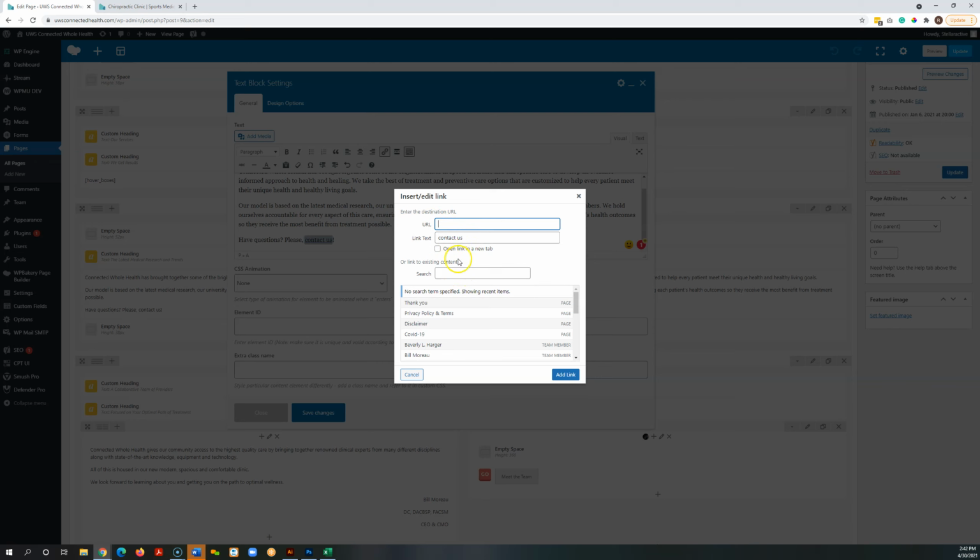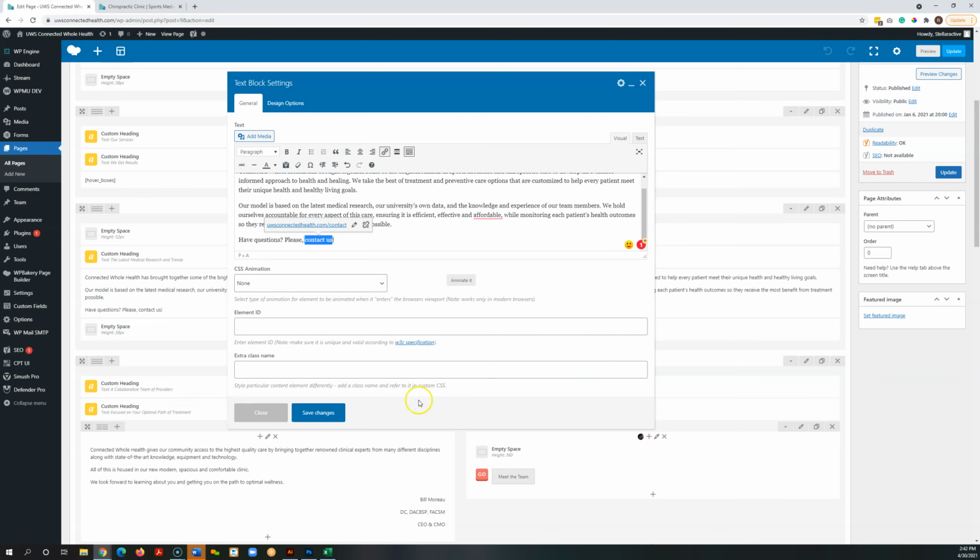So rather than having to write the link, you can come right here. This shows you all of the pages on the website. Rather than having to look through it, let's just start typing contact here. There we go. We click the contact page. It writes the whole link out for us, so we don't have to worry about getting it right or making a typo. We hit add link.